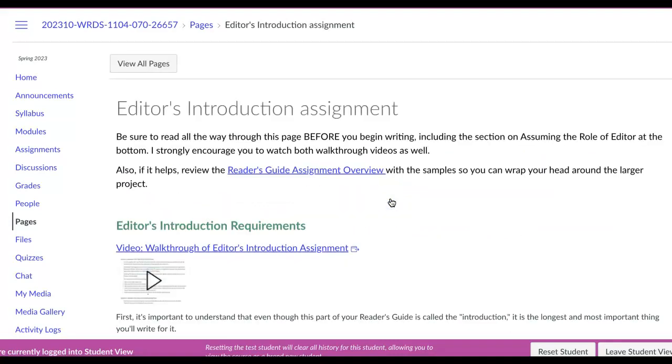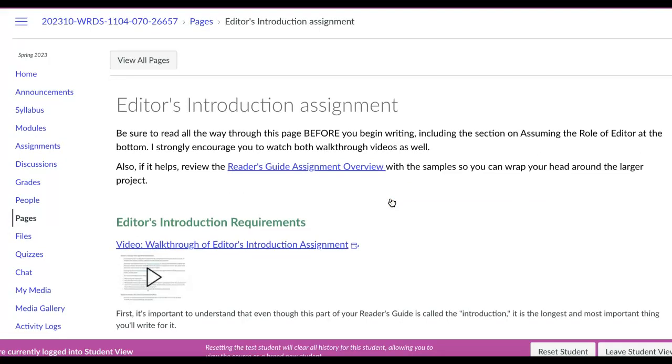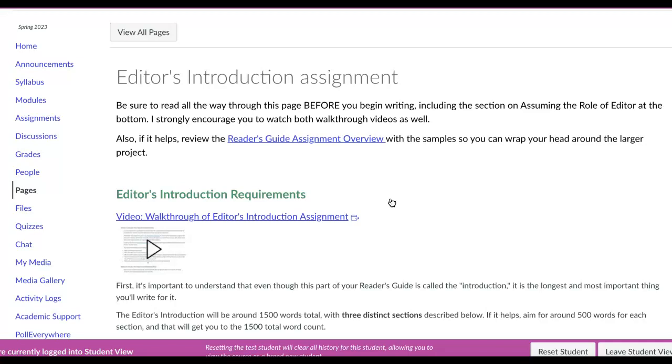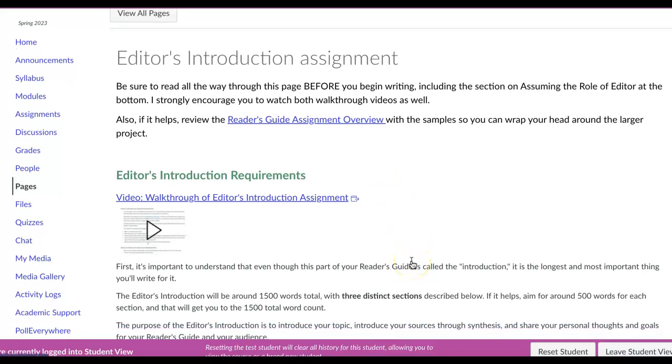So the editor's introduction assignment, I've linked to it several times throughout this week, but here's one of those links. The editor's introduction is a major part of the reader's guide. It is the essay that you will write for the class. So instead of that thesis-based research essay, you are writing the editor's introduction, which when it's all complete will be 1,500 words. So it is a major piece of writing. It introduces your topic and your sources to an audience.